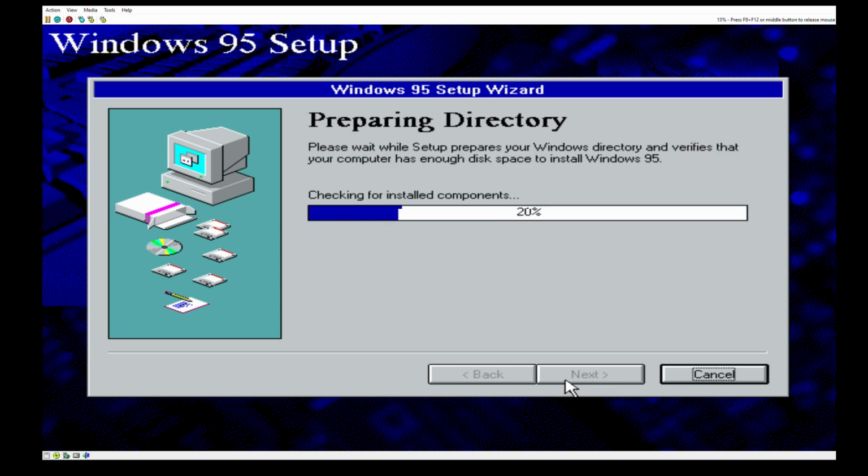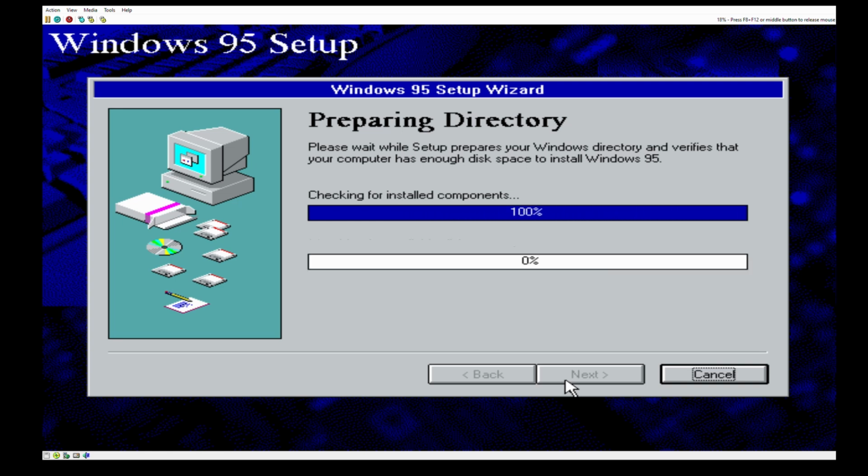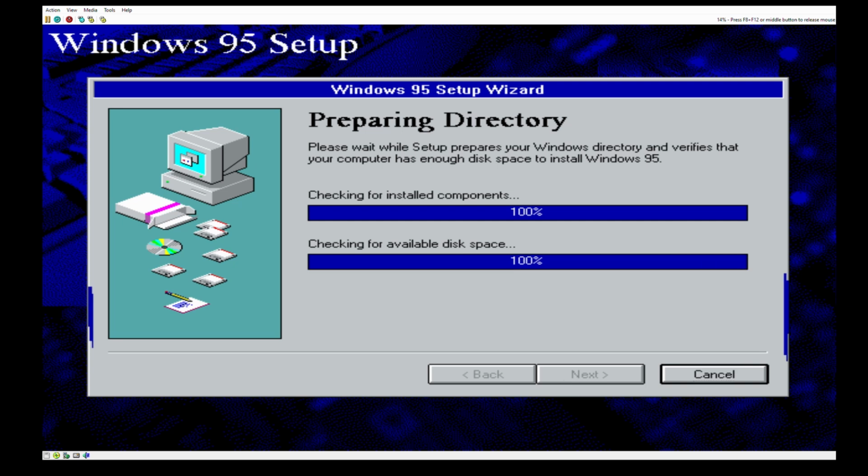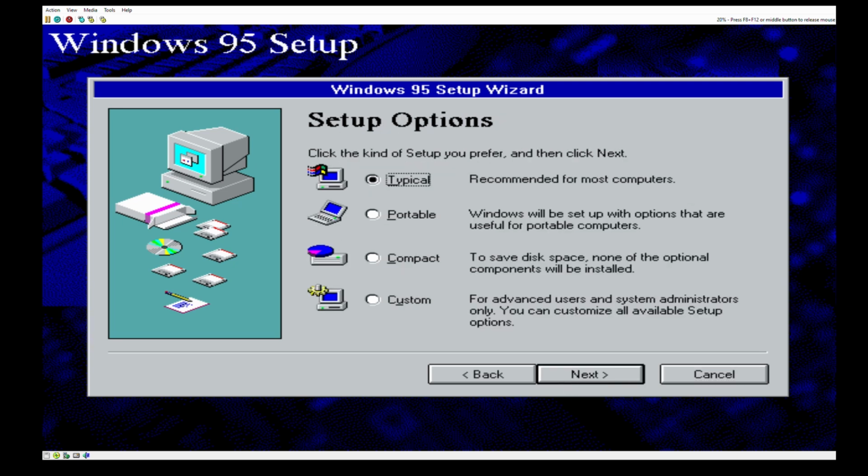Now it's setting up all the necessary files. What we're going to do after this is remove it all again, and in the next video we'll do 98 and we'll work on... I've actually got a version of 2000, and we're going to work all the way up and see how powerful this really is.